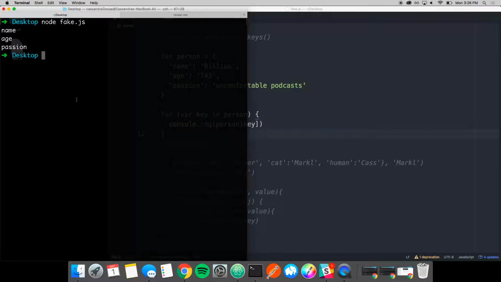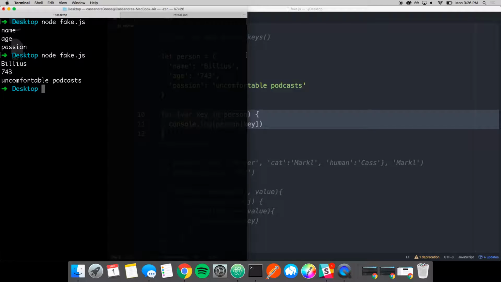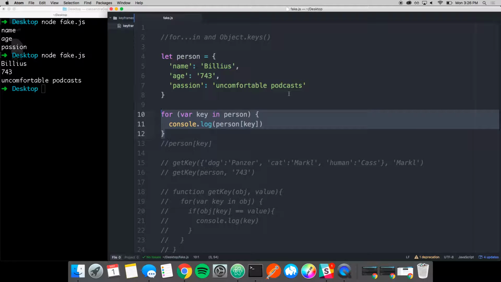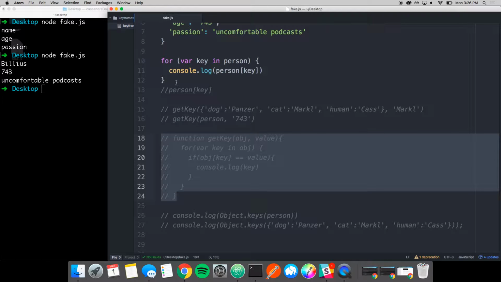So take 5 seconds this time. What is this code going to output? Should be a pretty quick answer. Yay, we got the values this time. So the for in loop is just a fancy iterator, and it's for objects. So it's pretty cool. If we want to get a little bit more complicated, we totally can. Let me comment this out.